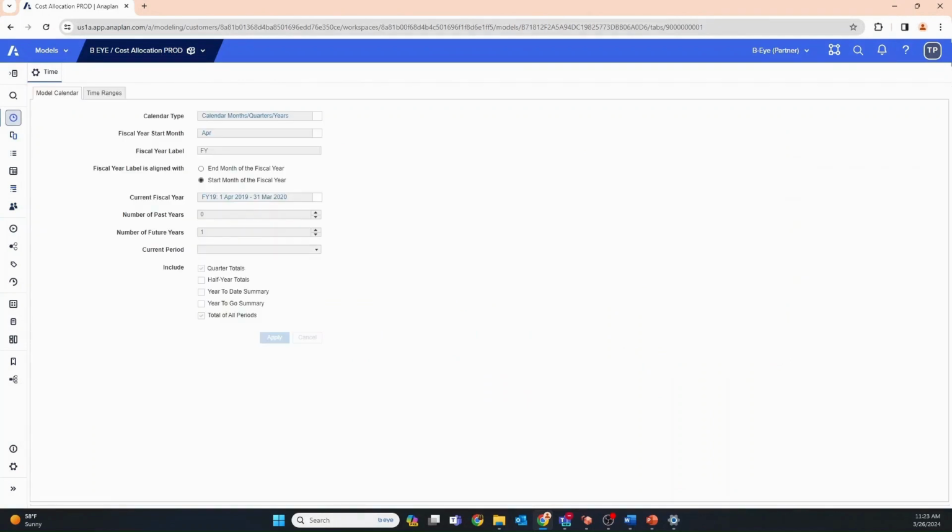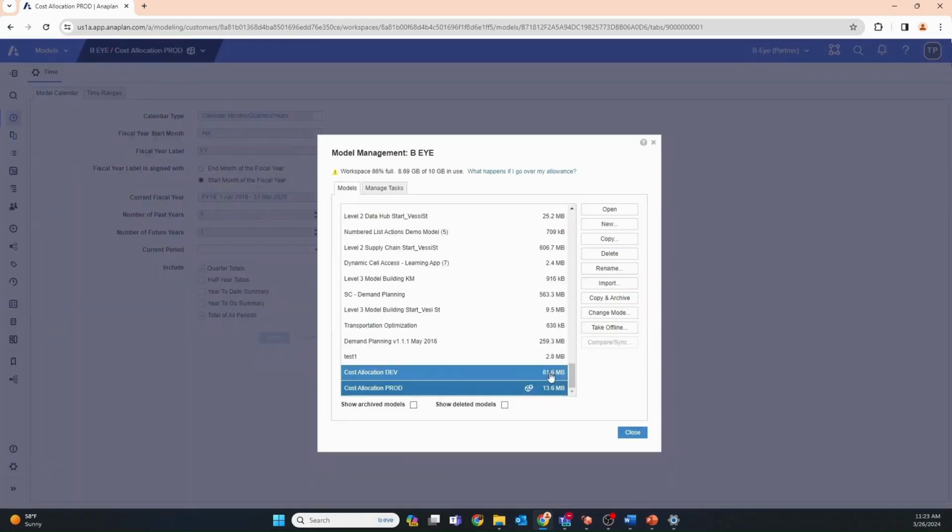Now that we have two models, development and production, that are compatible with ALM, we can easily promote structural changes from development to production model with the compare and synchronize feature of Anaplan.